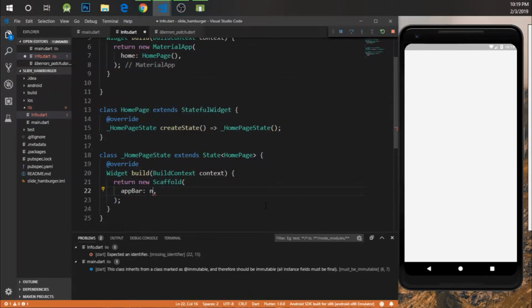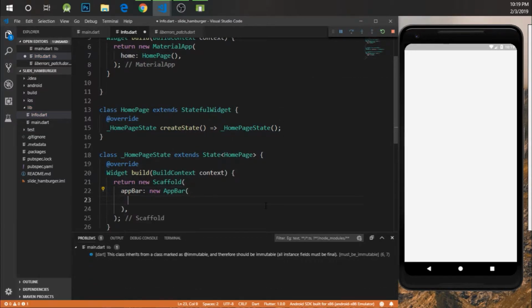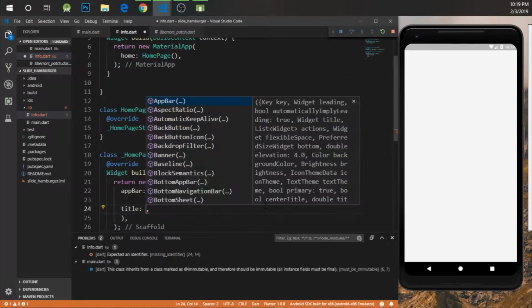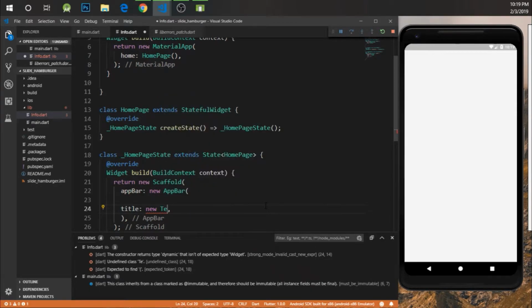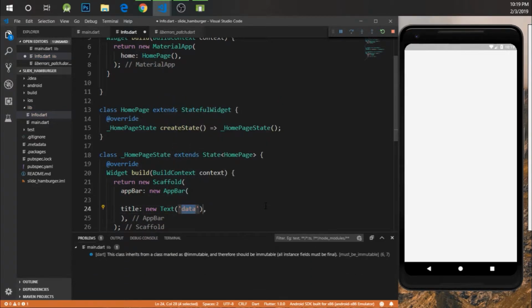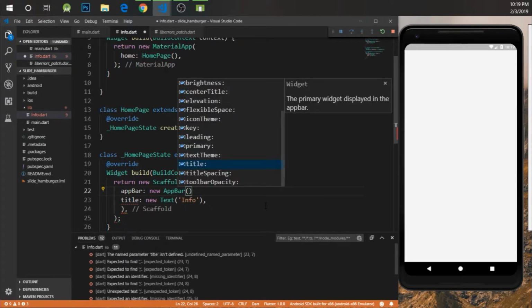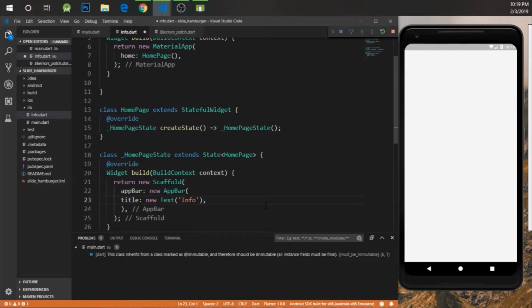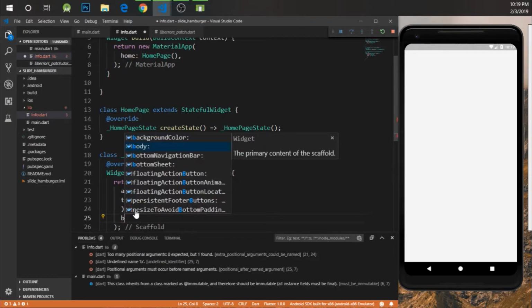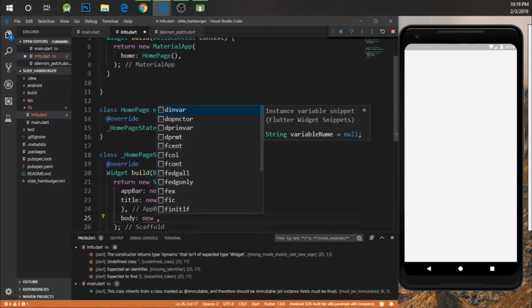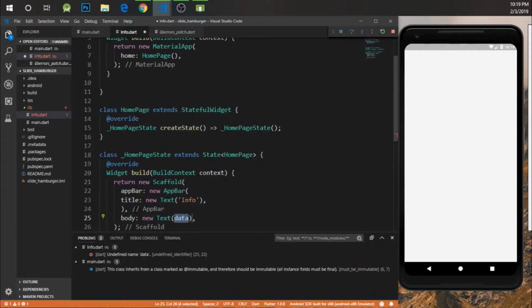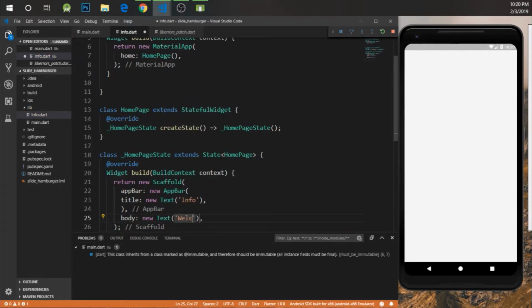It should have an appBar of something like a new AppBar. And this app bar should have a title, and it should have a new Text, and I will write Info. And it should also have a body. In this case I will give the body a text, something like Welcome to Info.